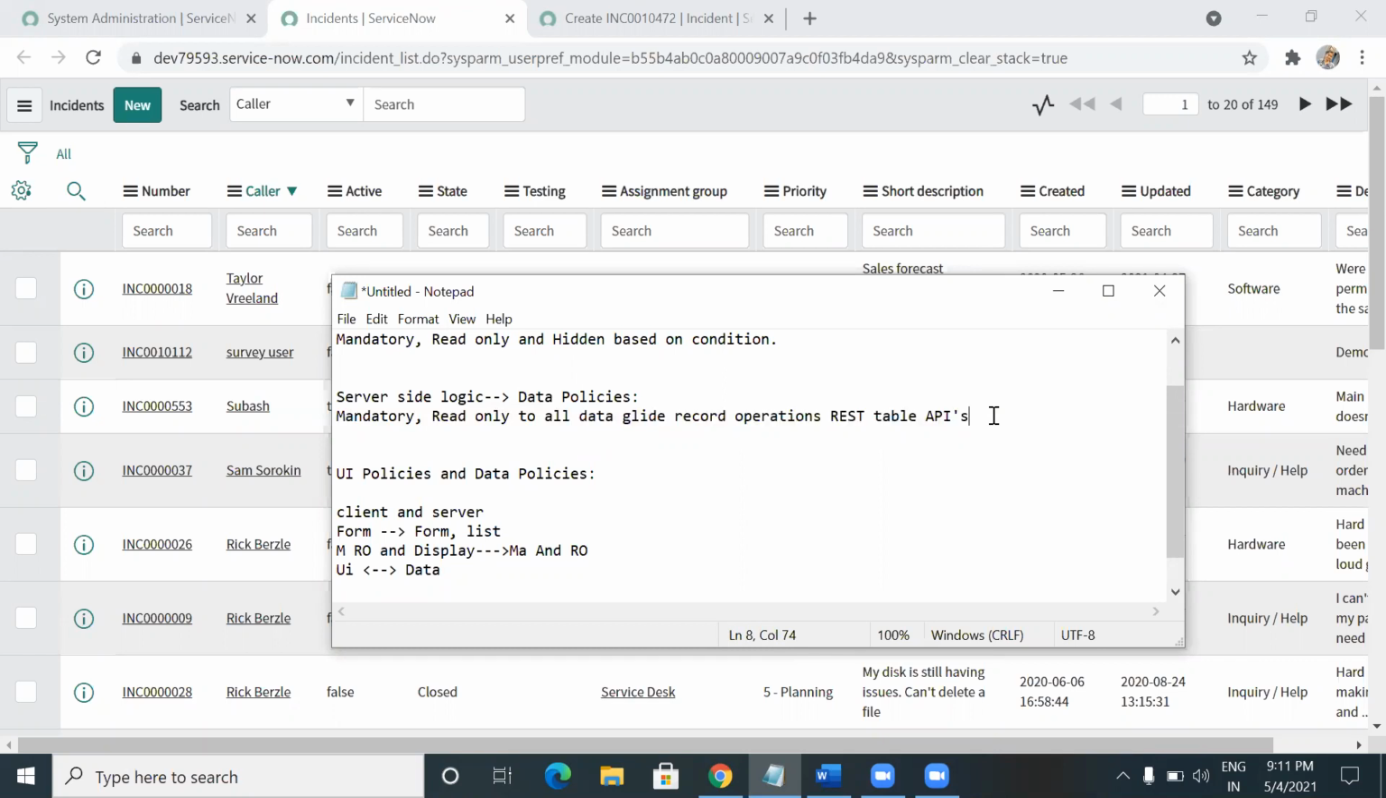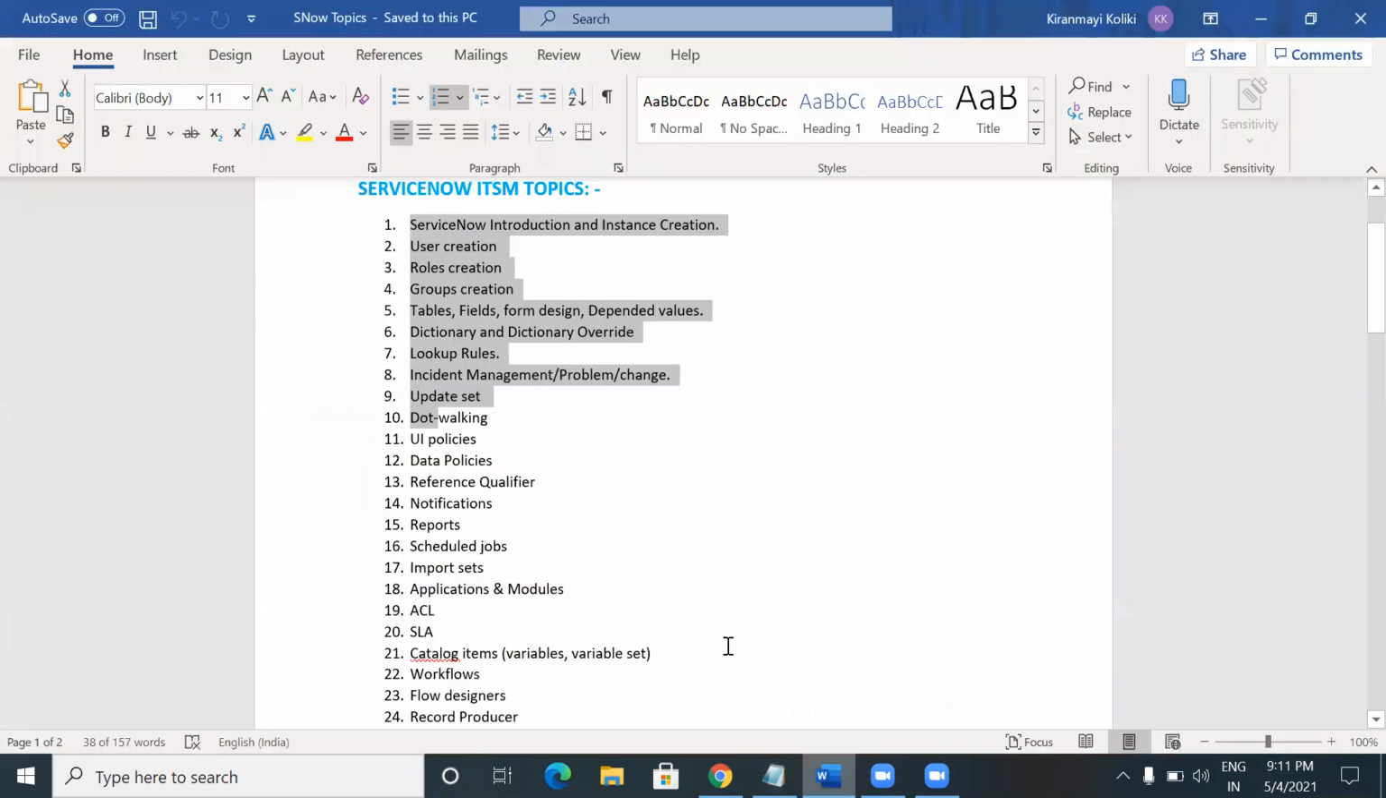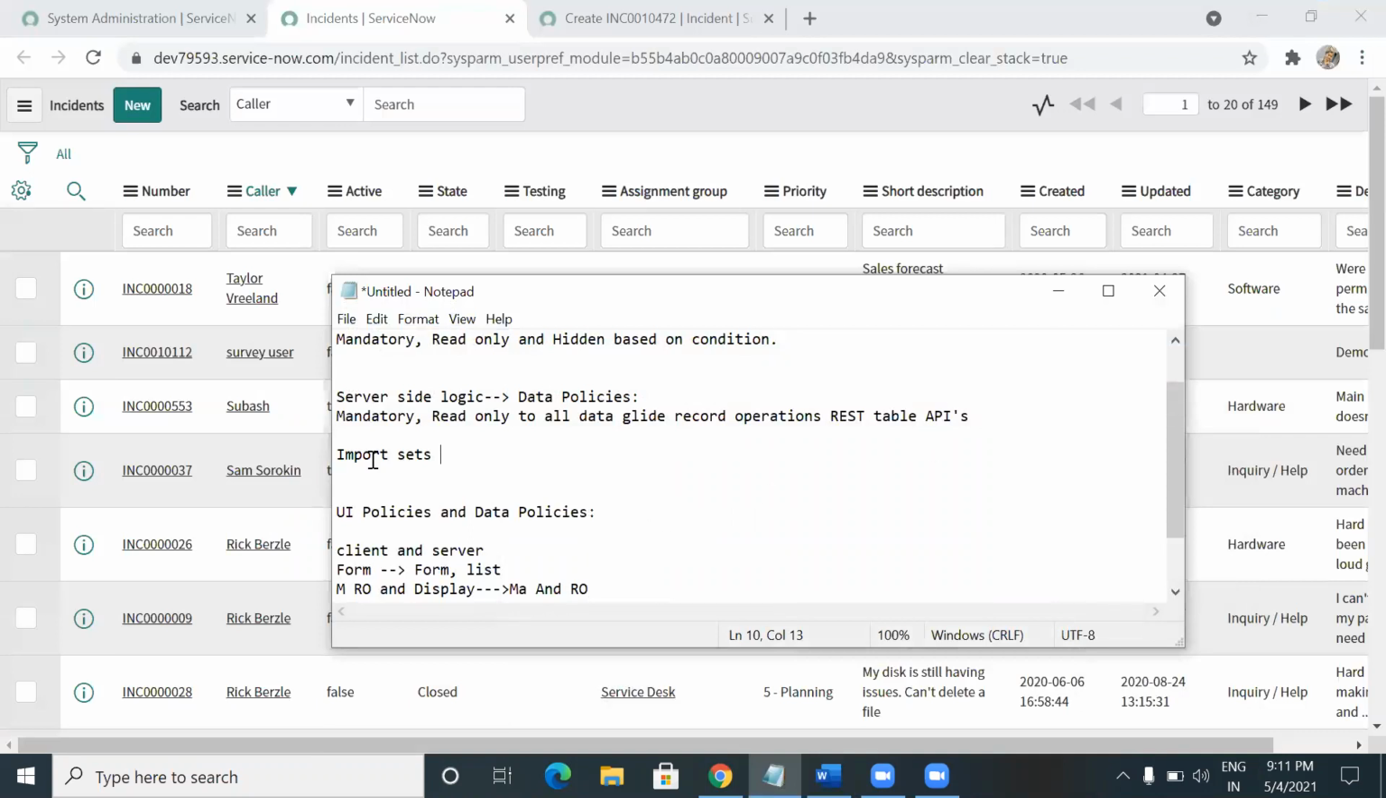Okay. I am going to show you about this as well. So we are going to use the import sets concept. Yeah, see here, we have import sets. If you have time, I'll show that as well. I'll finish this now. For the time being, I'll create one data policy.